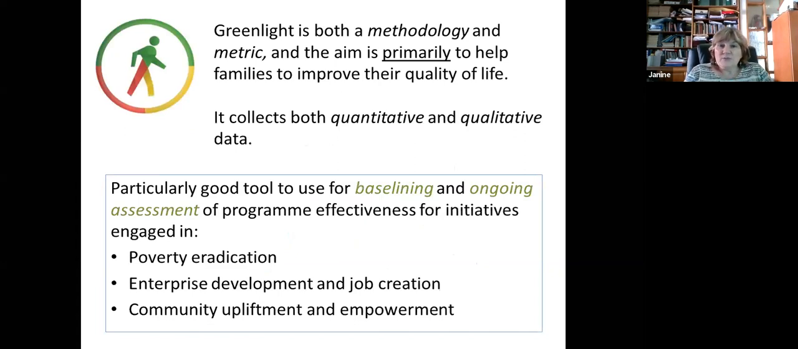It is a methodology as well as a metric. The aim is to primarily help families to improve their quality of life. It collects both the quantitative data when you do the survey with the person on a digital device, but you also ask questions of the family in the interview process, which is the qualitative information. It's a very good tool to use when you are baselining and also for any ongoing assessment of trying to work out program effectiveness. So particularly for programs like poverty eradication, enterprise development, job creation, and any community upliftment and empowerment programs. It obviously wouldn't work for something like a soup kitchen because you're not doing anything in between each bowl of soup to help somebody. But when you're doing any kind of community upliftment, then it's a fantastic tool for that.